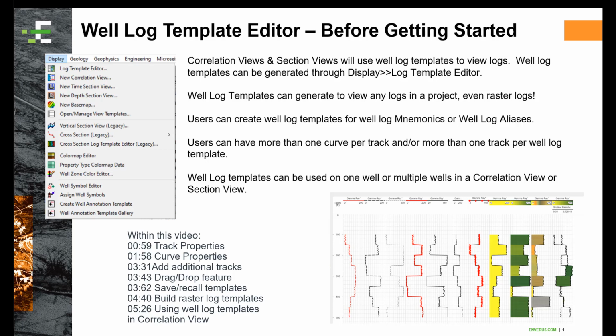Correlation views and section views will use the log templates to view logs. Well log templates can be generated through the display log template editor. Well log templates can generate to view any logs in a project, even raster logs. Users can create well log templates for well log mnemonics or well log aliases. Users can also have one or more curves per track and more than one track per log in the well log template. Well log templates can be used on one well or multiple wells in a correlation view or section view. So let's get started.